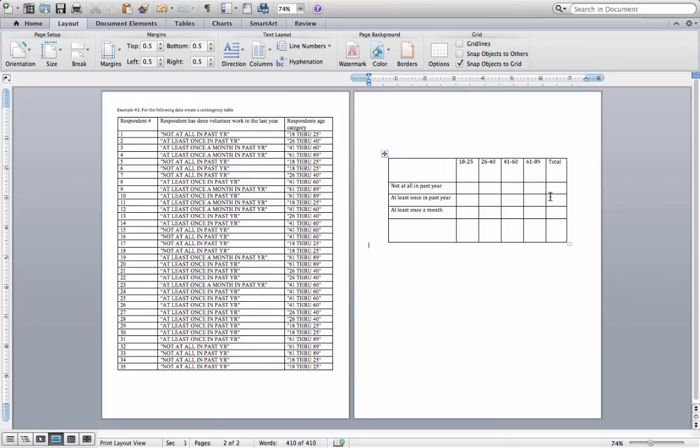So now that we've got our columns in place and our labels, now we can go through and for each respondent, we are going to look at where they match up. So let's look at respondent 1. Respondent 1 says that they have done volunteer work not at all in the past year, and they're 18 to 25. So they're 18 to 25 and not at all in the past year. So I'm just going to put a 1 in there. So you want to just kind of put hash marks in there, and then at the end we'll total them up and put the number and do the percentages.